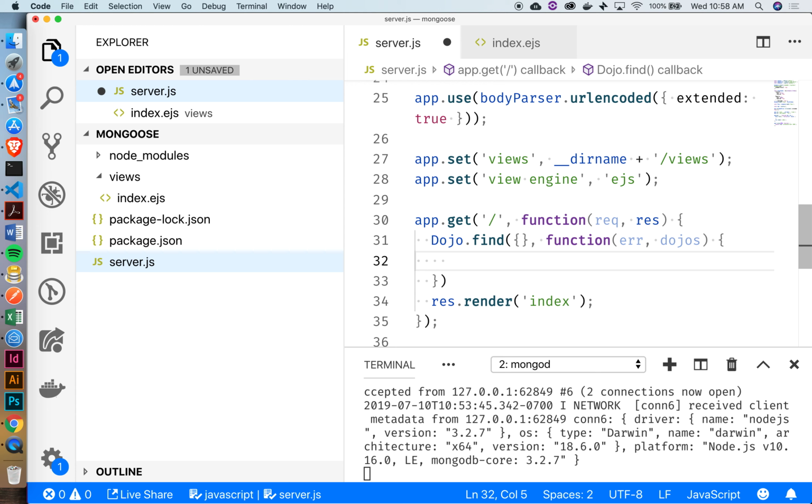Okay, what if you had a Dojo model, and you also had a user's model, and you wanted to do a dot find and bring both of those arrays of all the users and all the dojos in? Where would you put the render? Well, there are a couple ways you could do it. You could nest callbacks, which is kind of nasty, or potentially you could do a promise-based solution, which is something else entirely. But don't worry about that yet.